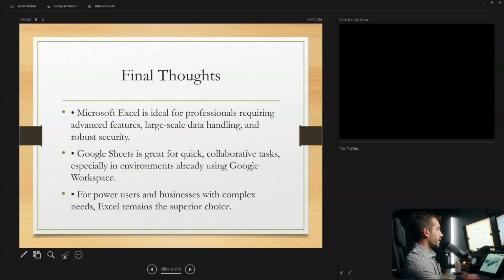So our final thoughts here, Excel is ideal for professionals requiring advanced features, large-scale data handling, and robust security. So maybe if you're an accountant working with very large corporate companies, or you are a data analyst, Excel is probably going to be the program that you would lean towards. Sheets is great for quick, collaborative tasks, especially environments already using the Google Workspace, and so that is definitely a benefit. For power users and businesses with complex needs, Excel remains the superior choice in our opinion.